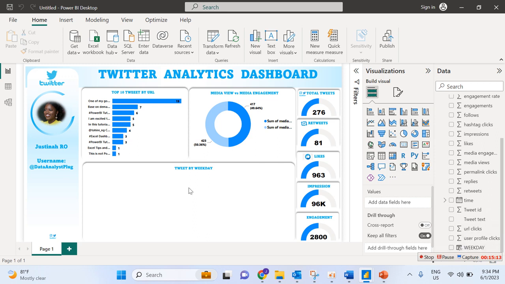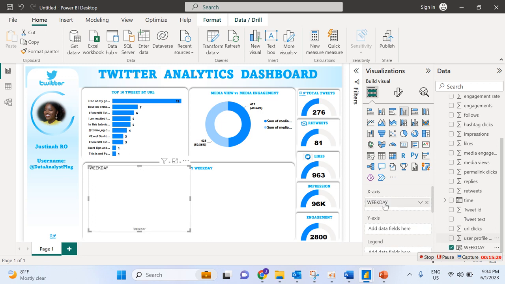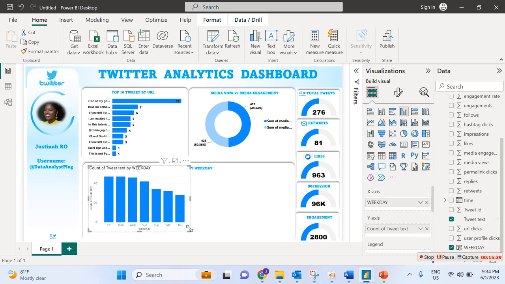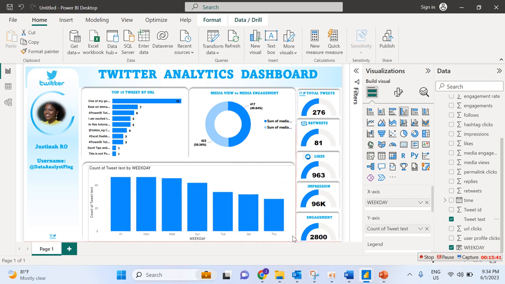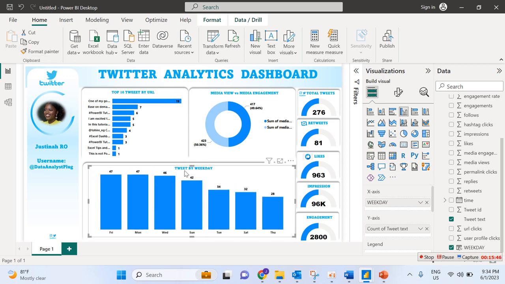So now all I need to do is to bring a bar chart or column chart, bring it here, then bring our weekday to X, then tweet to Y column. So you can see now that it has automatically created this. So you can just use this, format it. Now we have all our visual.